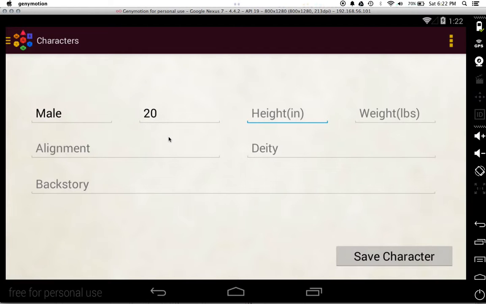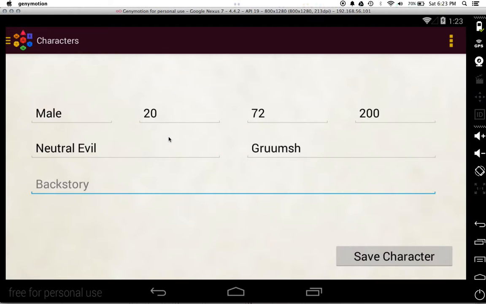And so you put in their gender, their age, their height, weight, alignment, deity, backstory, all of those things that are important to actually giving your character a personality and a true meaning in your game. So give me a minute and we can show you how it looks once you create a character. Of course, we're just doing some sample data here.